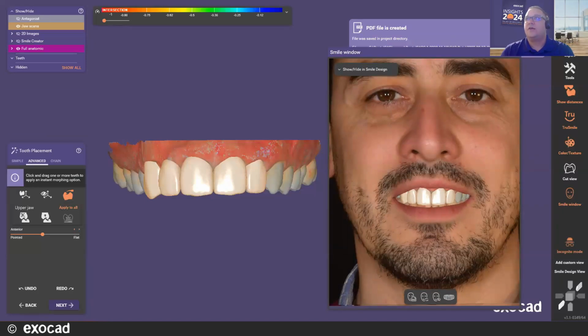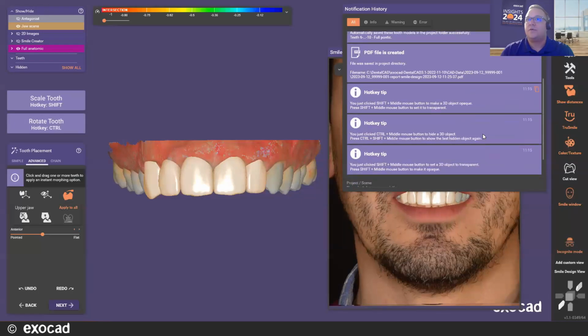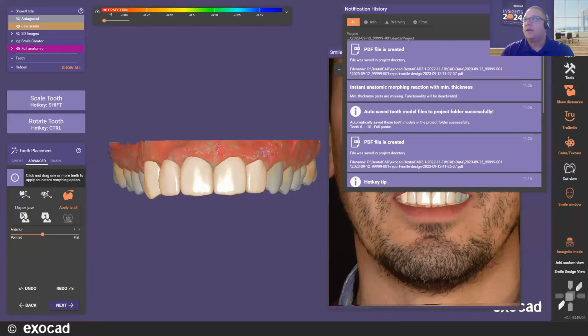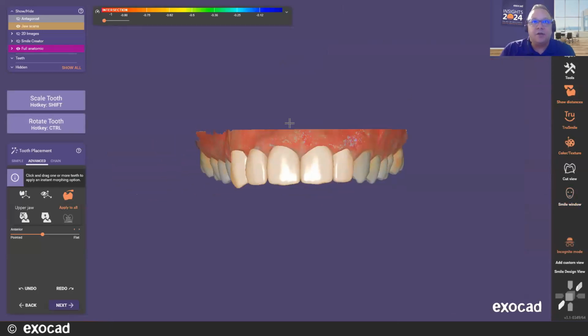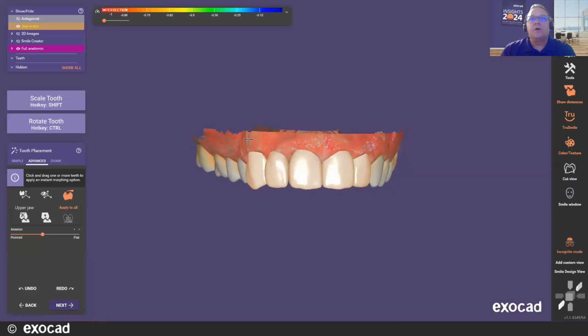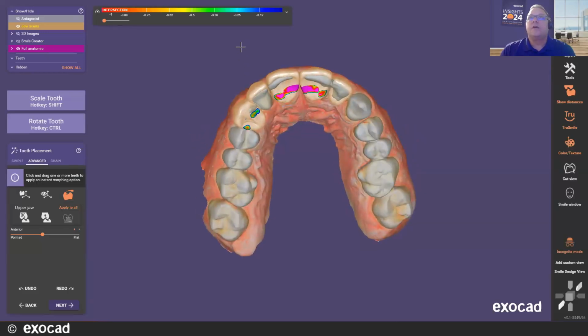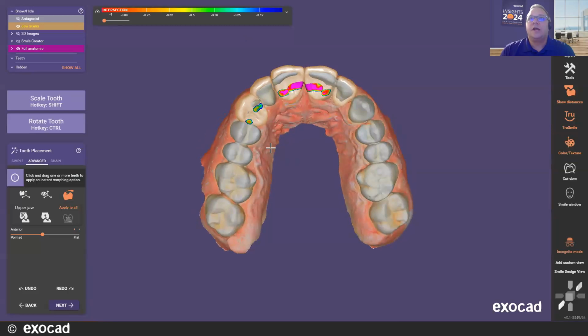You can see here this notification history. So this bell icon is going to tell you all the steps that have taken place, so you can toggle through there and see all the steps that have been made. Okay, so from here we can visually inspect. So we are going to be designing a mock-up.